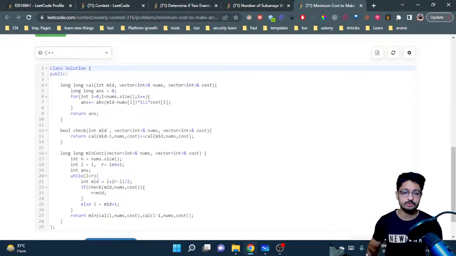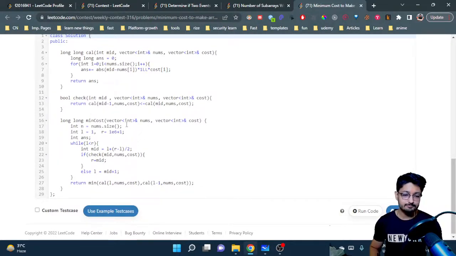Let us go down to the code so that it will become more clear to you. So we have n, the total number of elements. This is left and right, and we will keep on doing this operation. We'll go to the mid.